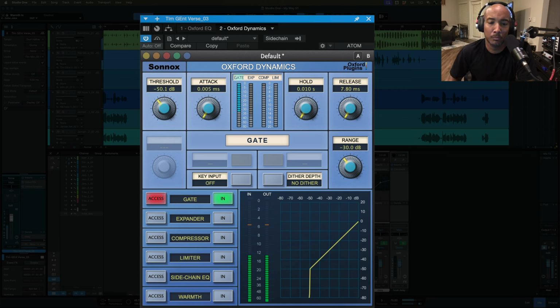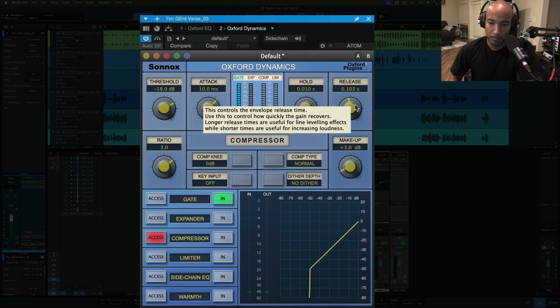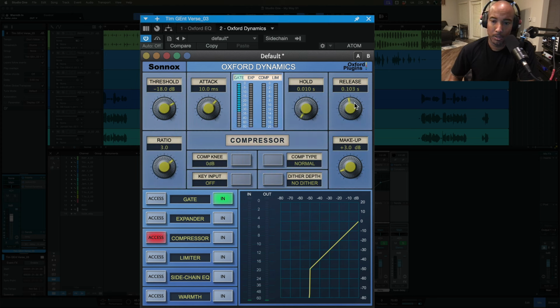It's the company. All right, so let's add in the compressor. I'm doing 10 millisecond attack, 100 millisecond release, 3 dB of makeup gain. And you'll notice when I bring this in, now this compressor will light up, where you can see when it's out, it's grayed out.